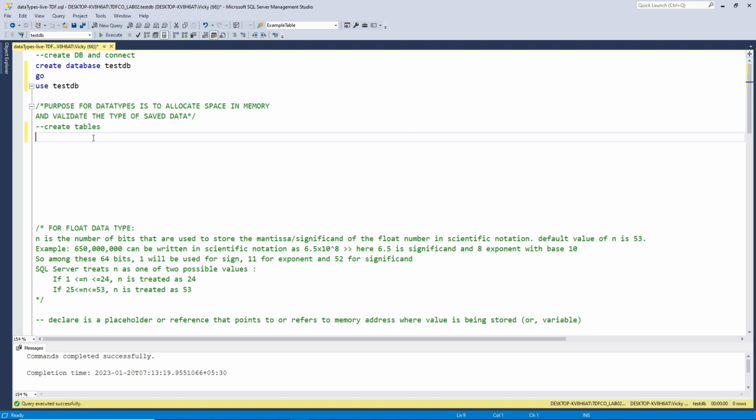Please understand that the SQL file that we have over here, why do we mention the notes? Because that helps us recollect what we are learning along the way. So I have pre-written all the notes that will be helpful as and when we delve deeper into certain topics. Like the first note that we have over here: the purpose of data types is to allocate space in memory, as we have already touched upon, and to validate the type of data that we have saved, right? And when we say type, this is something that we were referring to as the nature of the data.